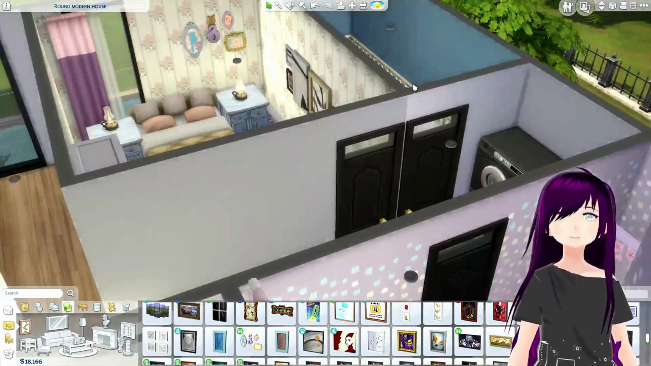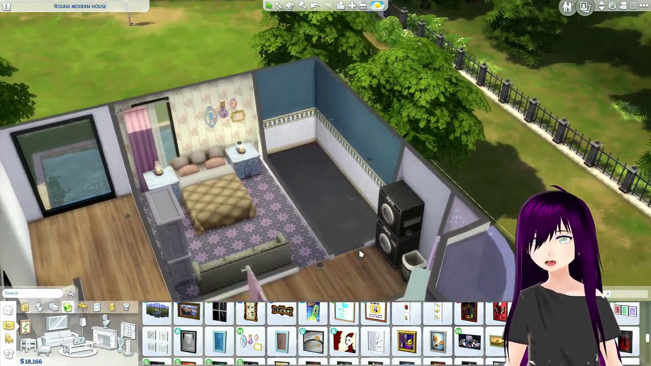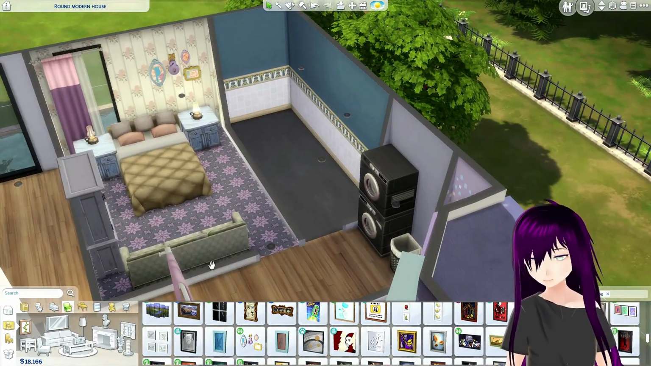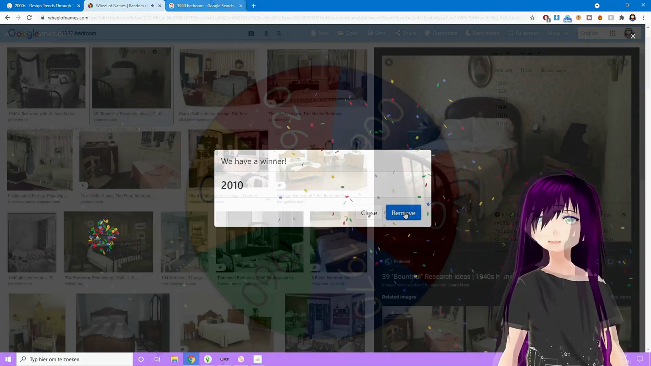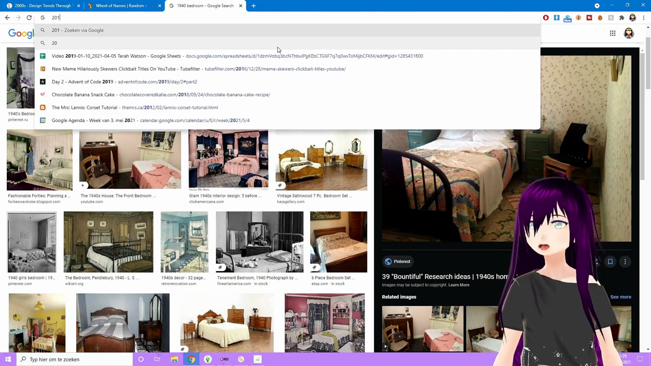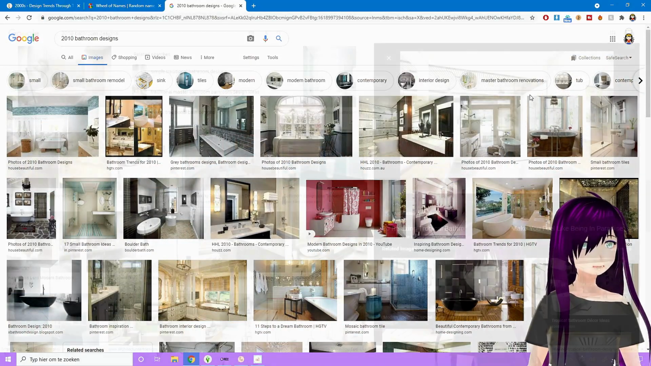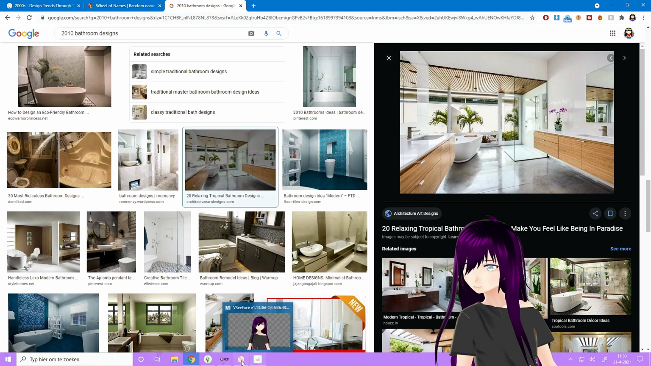And now the bathroom, the biggest bathroom, and this will be the last room we are gonna do. Let's see what we're gonna spin for this one. 2010. Okay, that is really recent. I am guessing lots of eco lifestyle stuff. Very clean. I think we'll go a bit with this kind of design. White and wood. But that will be good.